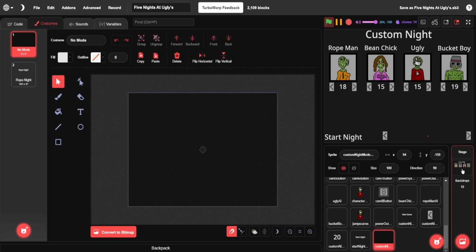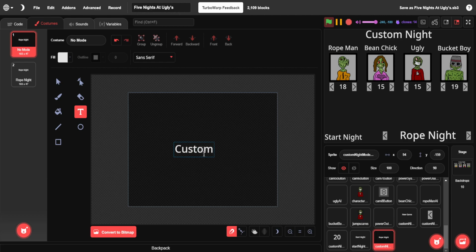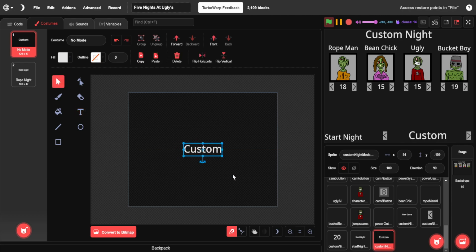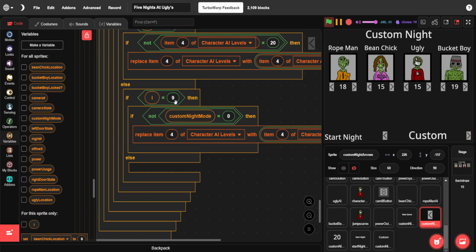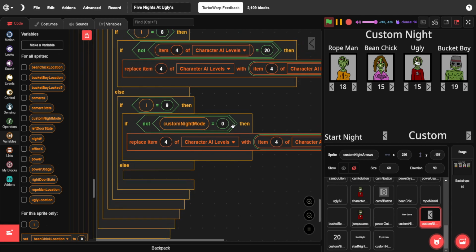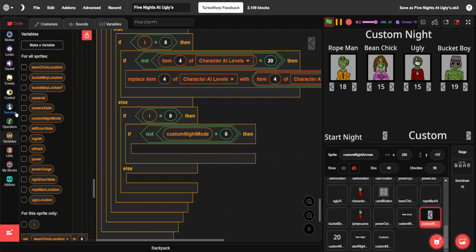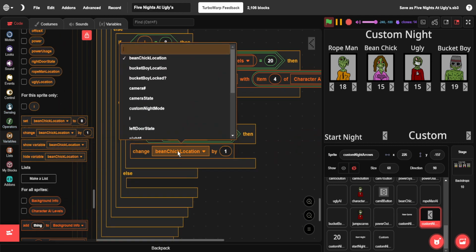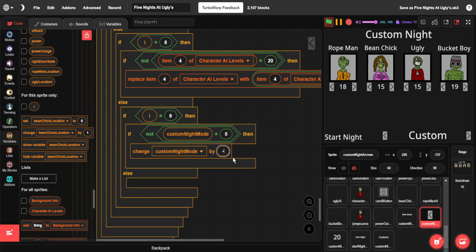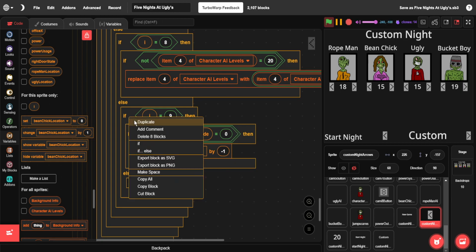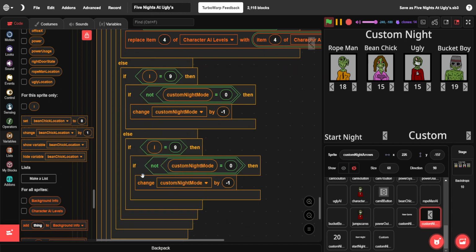So custom night mode 0, we will make, say, custom. Back to our arrow. When this left arrow here is clicked, we will need to check if custom night mode is not 0. If it is not 0, then we will need to change the custom night mode by -1. Duplicate this and close off this if else.